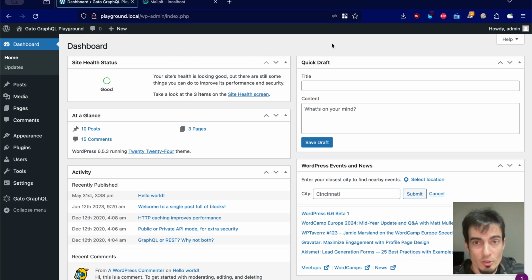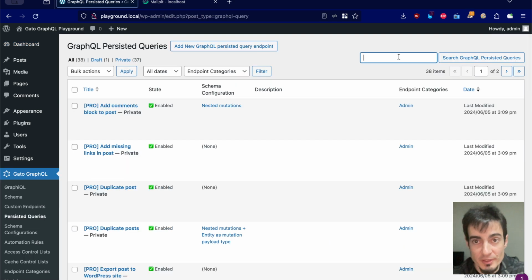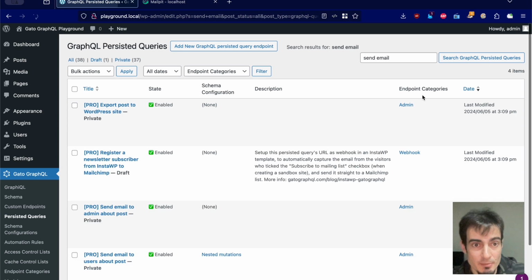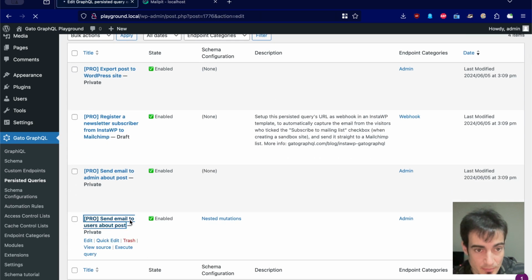Hello everybody, we're going to learn how to use GraphQL to send a notification email to your users when there is a new post on the site. So let's start. Here on GraphQL we have the persistent queries, and there's a persistent query for sending notification to your users. Let's search for it, I type "send email" there, and here at the bottom we have one called "send email to users about post".